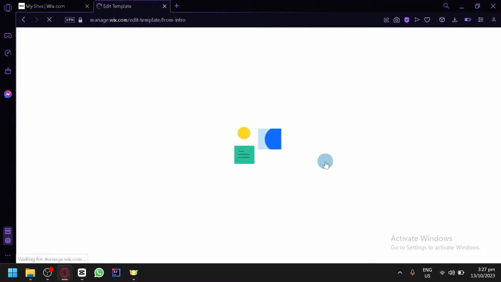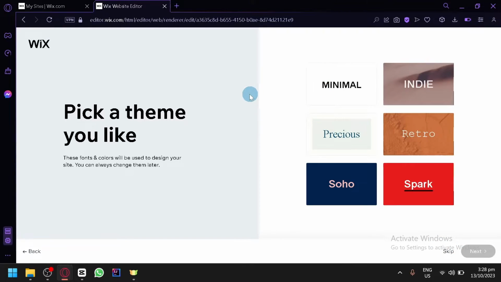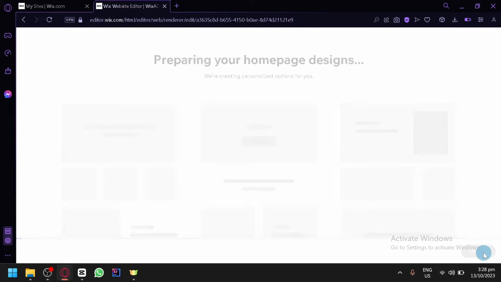Now simply give it some time to load, of course. And over here, as you can see, we're going to wait for a few seconds. Now it depends, like I said earlier, the more apps and features that you have, the longer it's going to take to get things running. But as you can see over here, review and edit your info. You could add the information that you want over here. And over here, you're simply going to pick a theme that you like. Do you like minimal, indie, brushes, retro, Soho, or Spark? I'm going to go with retro. Select retro over here as an option and simply click on next.